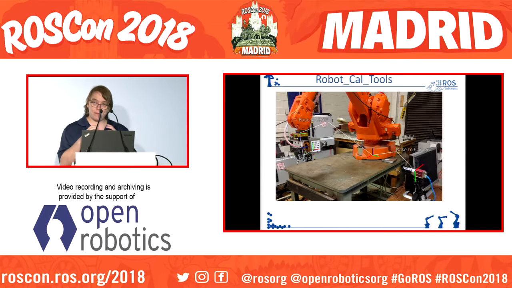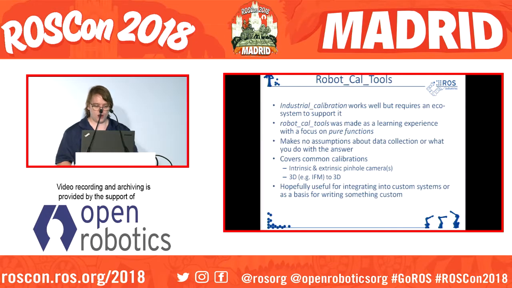And so from my perspective, as somebody who puts a lot of robot systems together, there are cases, like Chris mentioned, where I have little control over the system that I need to calibrate. And so what Robot Cal Tools does is dive deep into industrial calibration and pull out the core cost functions, the sort of optimization core that allows you to perform calibration.